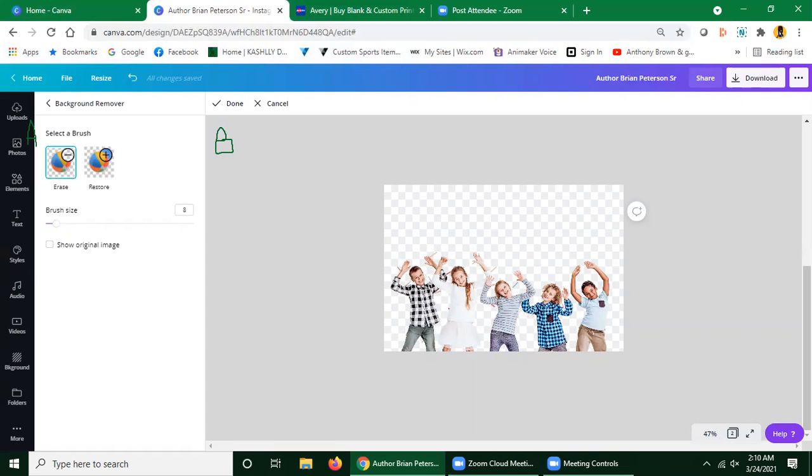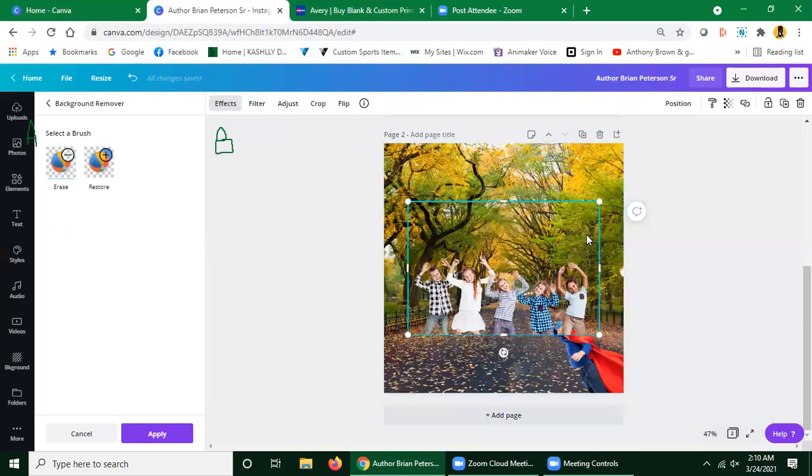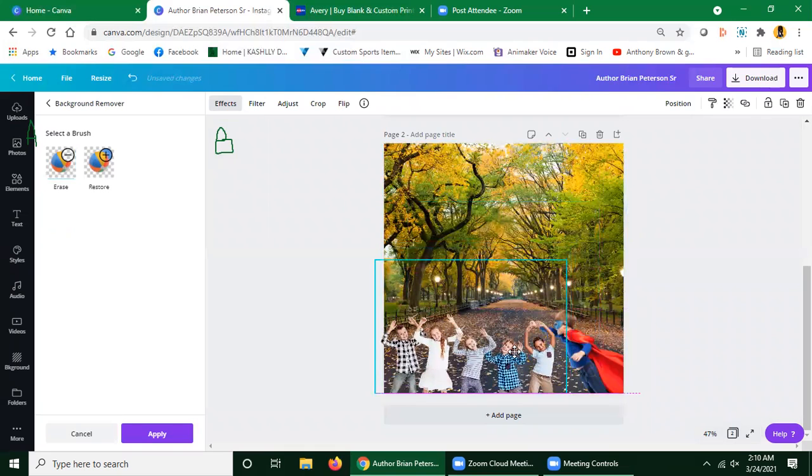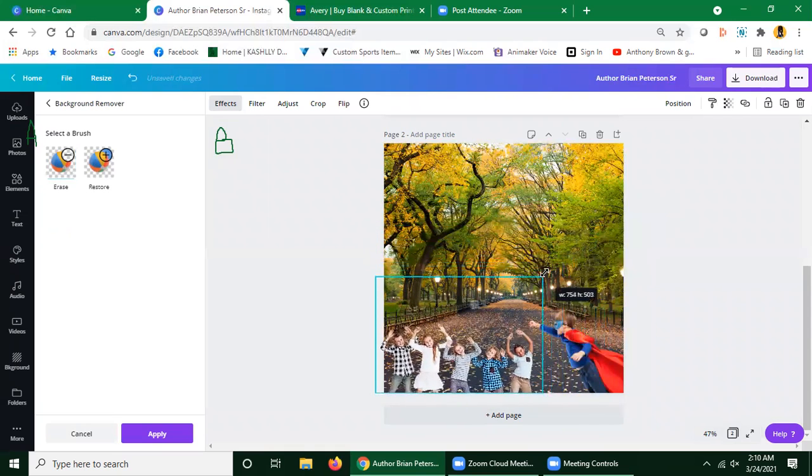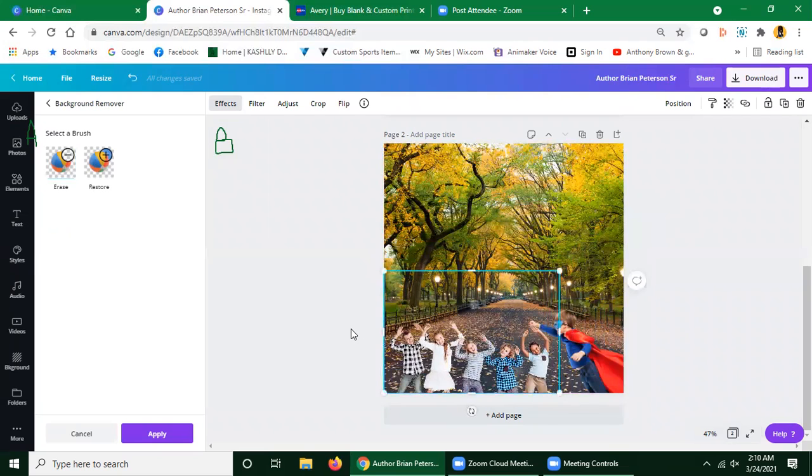So like I said, we're not going to go through all of them. Let's say that we're done. We're going to press done in toolbar B. Here's our children. You can make them bigger. You can make them smaller. It's definitely up to you.